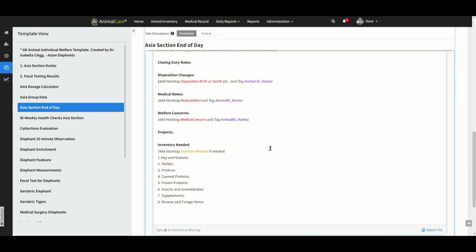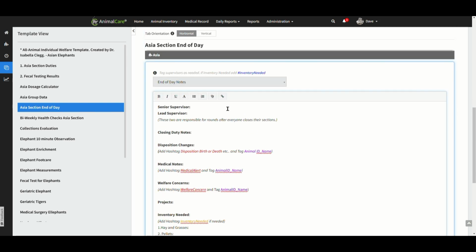And when I go to enter this in, it's set up so that someone can very quickly go in and type in all the information needed and just fill it out.